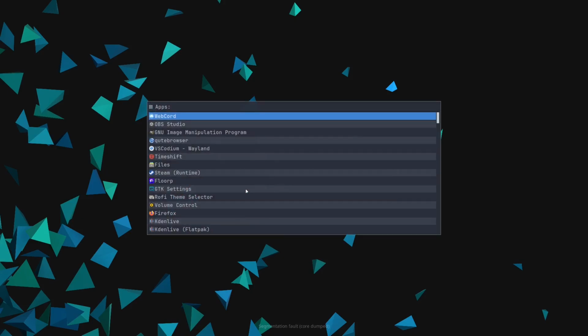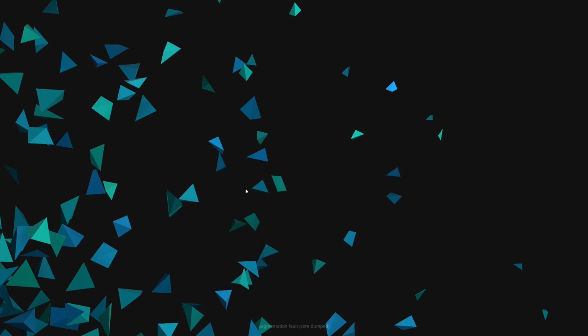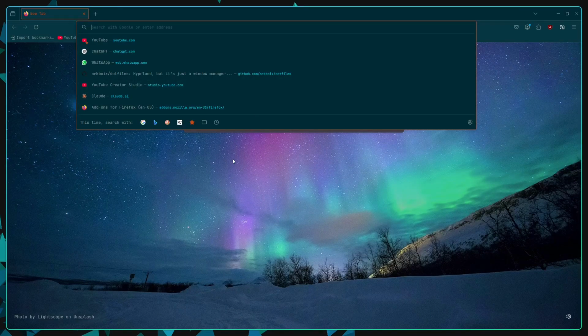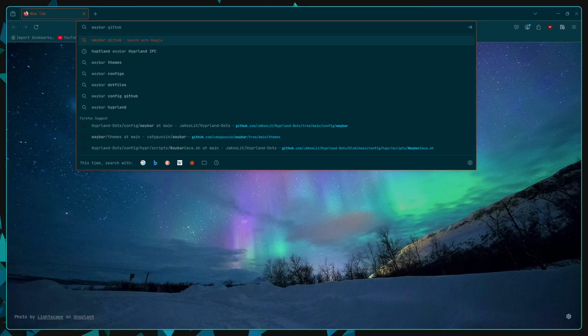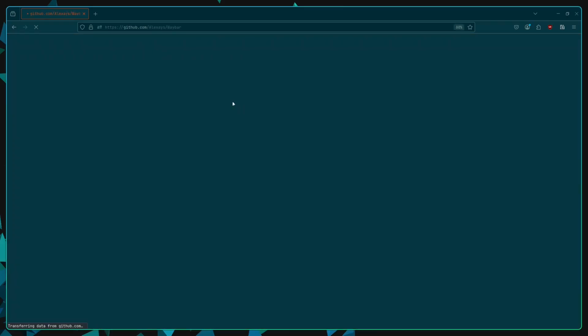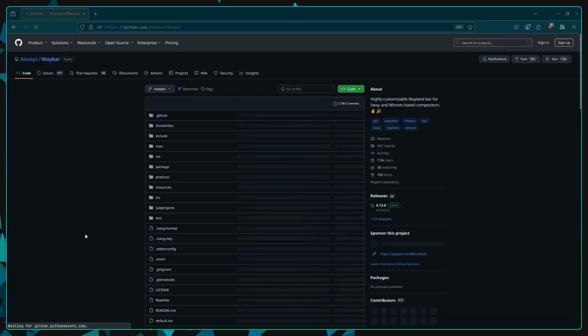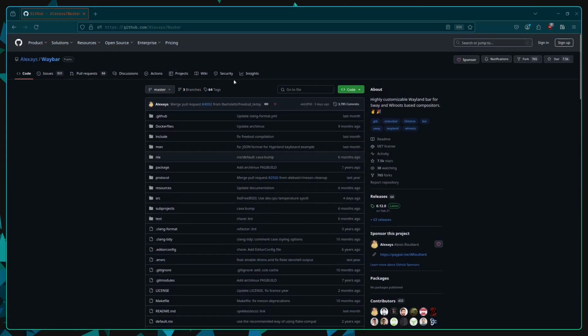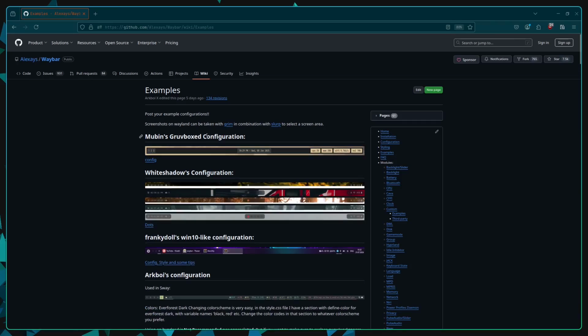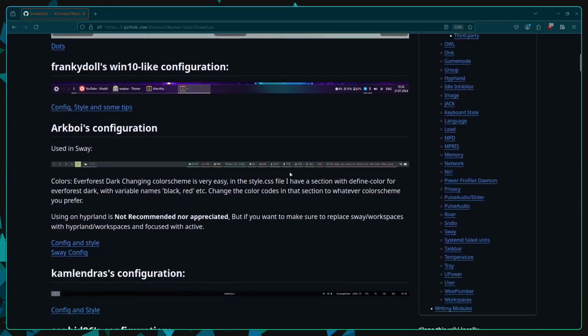So we launch up our Rofi menu with Super R, and we open up our browser. I'm gonna open up Firefox for demonstration purposes here, and we're gonna do VBAR GitHub here. Search for that. Go into the Alexis VBAR wiki here. You're gonna go to the wiki, then in here go to examples. Here we have a lot of VBAR examples.